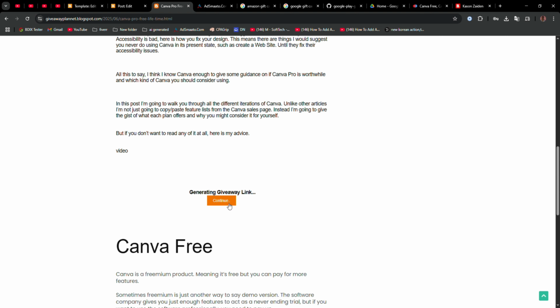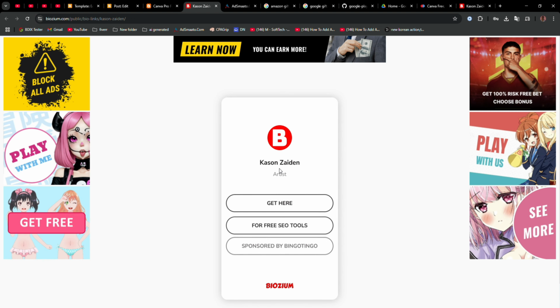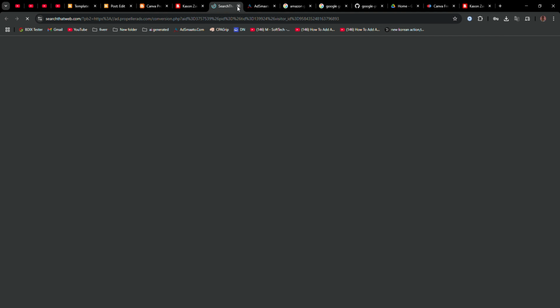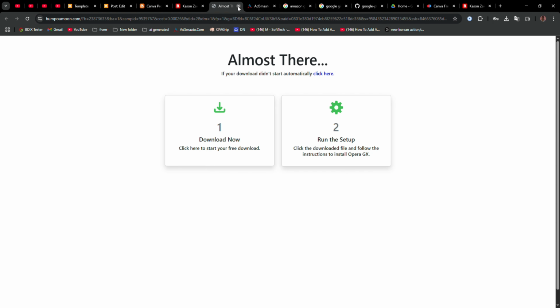5. Then click the Continue button. 6. On the next page, click the Get Here button. Important tip: sometimes the Get Here button may take you to an ad or another website. Simply close that page and click Get Here again. Repeat if needed until you reach Canva's login or invite page.